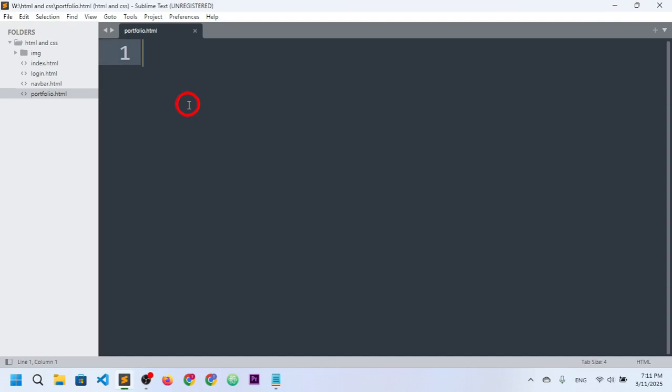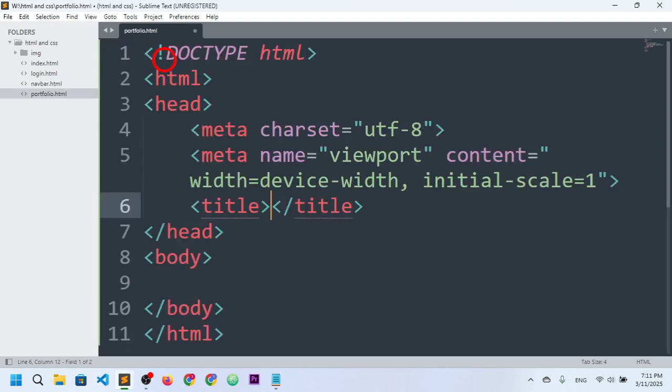So today I'm going to show you how to create a portfolio website using HTML and CSS. Here you can see I have a file, portfolio.html. I will create a very simple but beautiful portfolio website. First of all, I have to write the HTML tag. Here you can see I have written HTML and then pressed tab, right? It will create the basic structure for me.